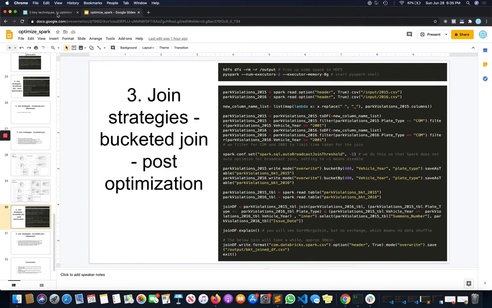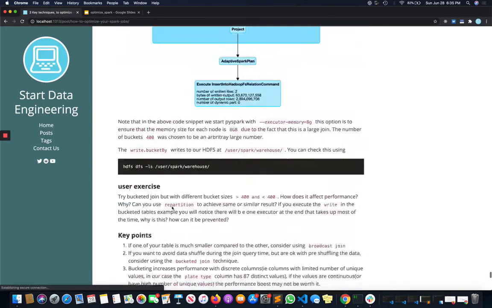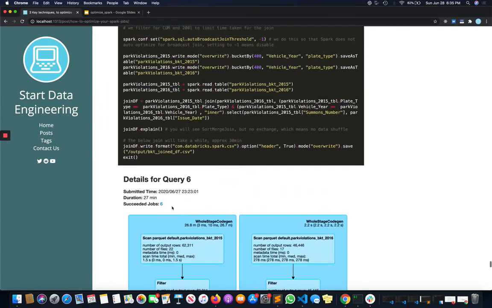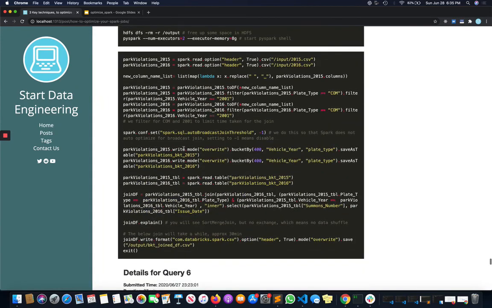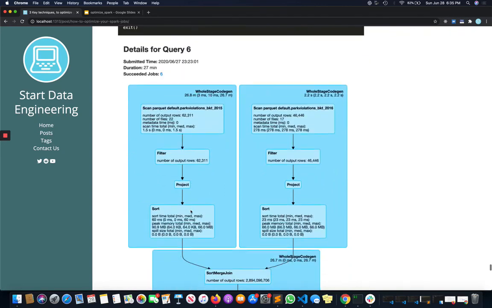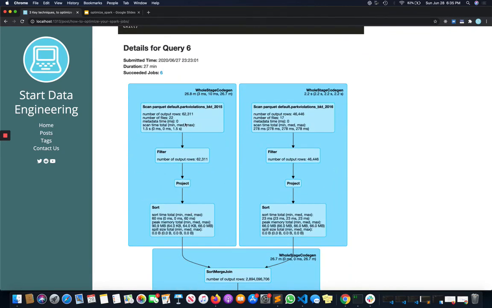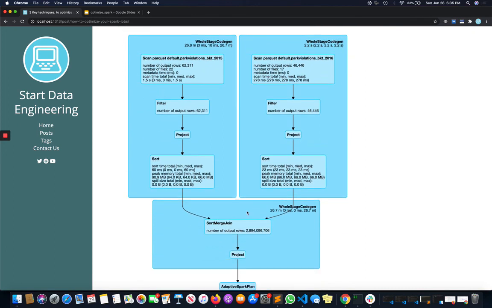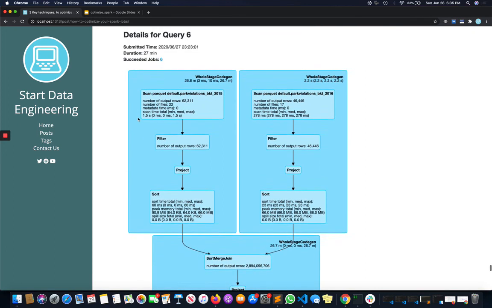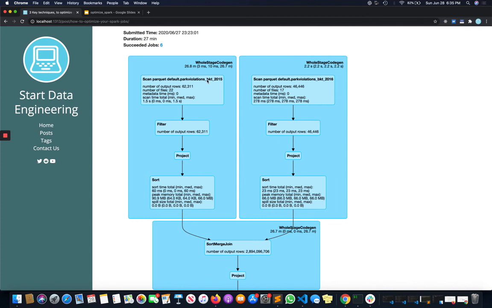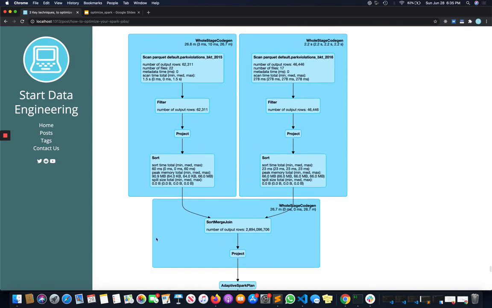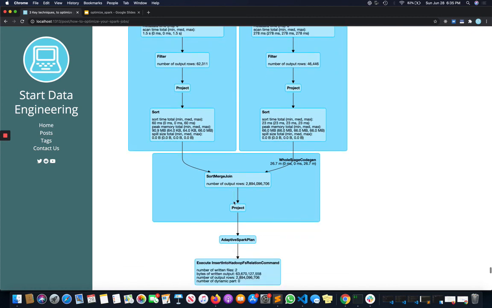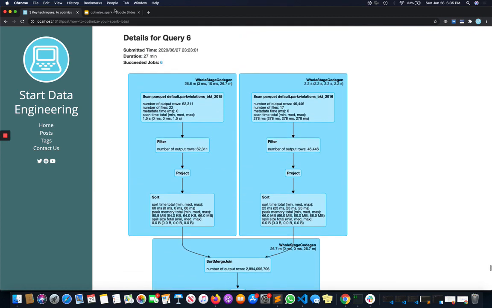So let's look at the DAG here because we're not executing it. So it's the same code as I was showing you. Basically what will happen is you will, after saving the file, this was the join command. So this is basically the table 2015, this is the table 2016, and then this all happens without any exchange, so it's pretty efficient.